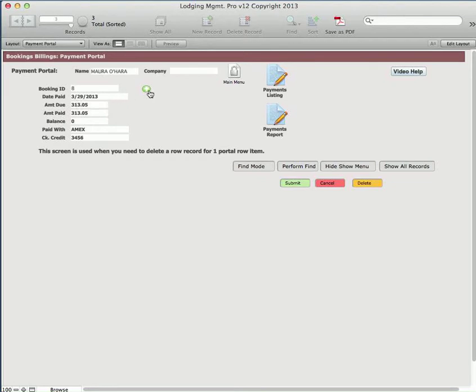If you use this button here, it'll take you back to the booking screen and the payment tab where you would see that person's entry. You would obviously want to make sure that you pick the correct person's name to view that particular information. And as you can see, this particular one was a payment in full with a zero balance.